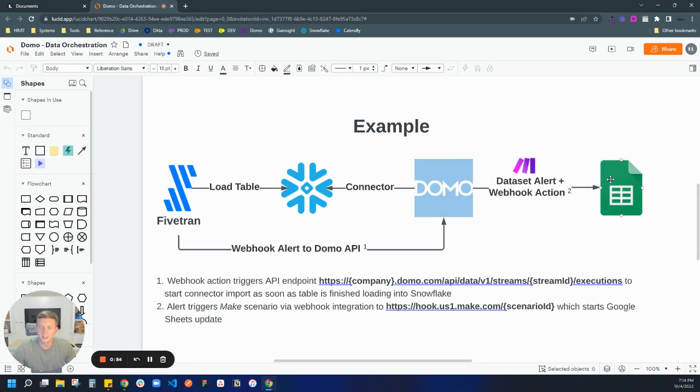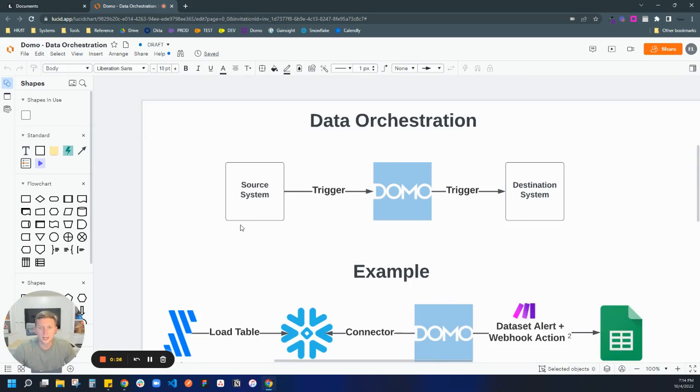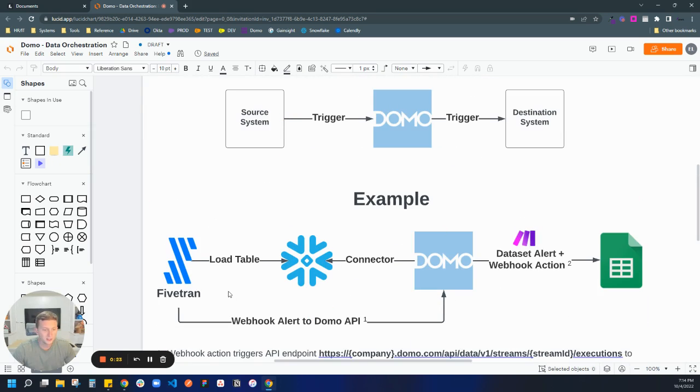This Google Sheets maybe isn't a good example. There could be lots of examples where you're triggering stuff downstream from Domo. Domo may be acting as your data repository or warehouse of some sort, and then you're integrating data to other systems with it. Again, this is very important because you want to know when your data is refreshed. You don't want to unnecessarily pull data into other systems. That's why this webhook action with the dataset alert is also really powerful. This is just a brief overview of orchestration. I'm going to go more in depth about each of these steps. So thanks.